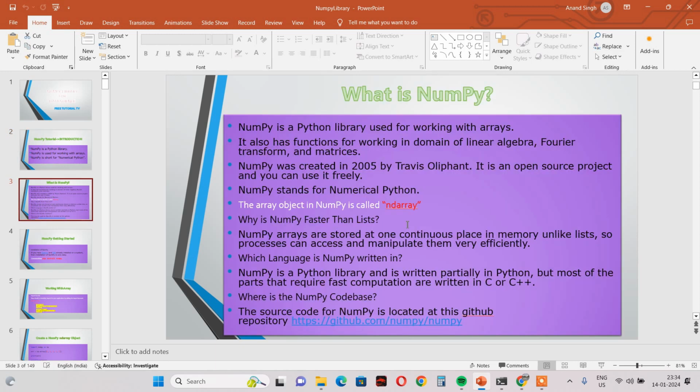NumPy is used for mathematical calculations like linear algebra, Fourier transforms, and matrices. It's open source, and it was developed in 2005 by Travis Oliphant. The array objects in NumPy are called ndarrays, and they work much faster compared to lists. NumPy is a Python library which is written partially in Python, and some of it is written in C or C++.